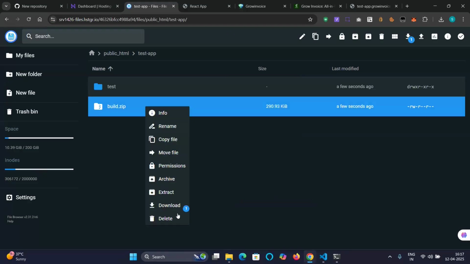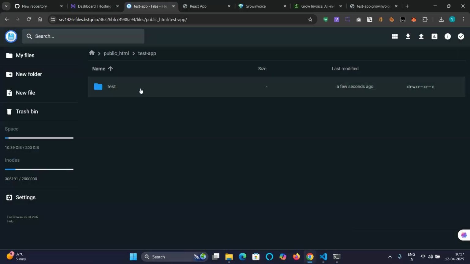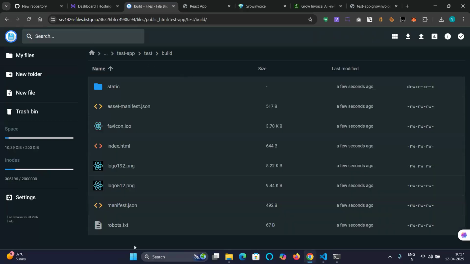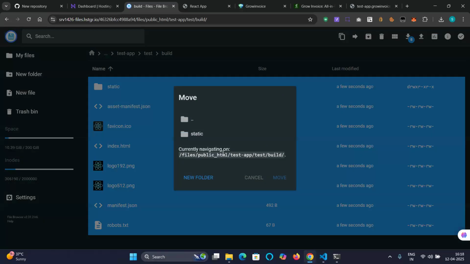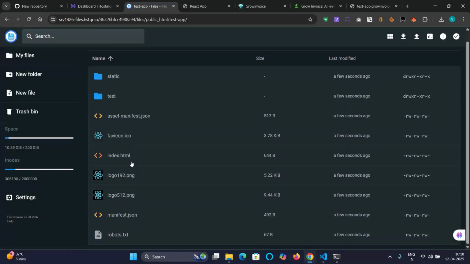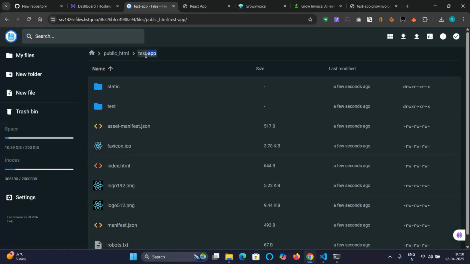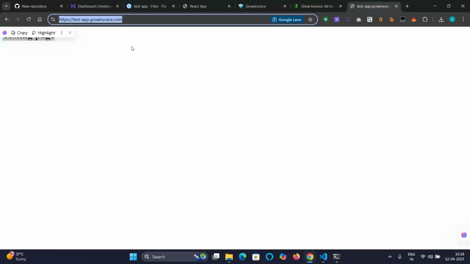Okay, so now I need to remove this zip. Again, in this test folder we have too many folders, but these are the contents, and these contents need to be in the test-app folder. So I select all and move it into the test-app folder, which is pointing to this subdomain.